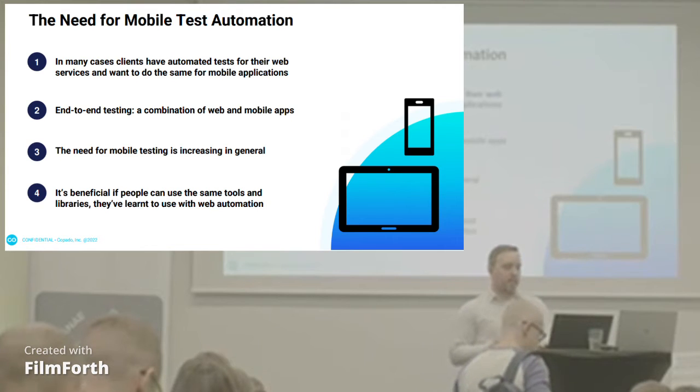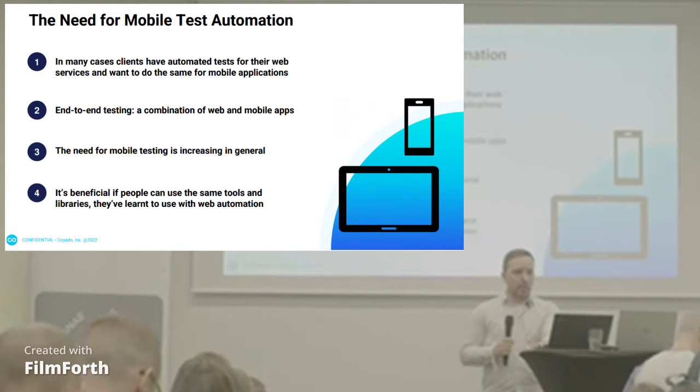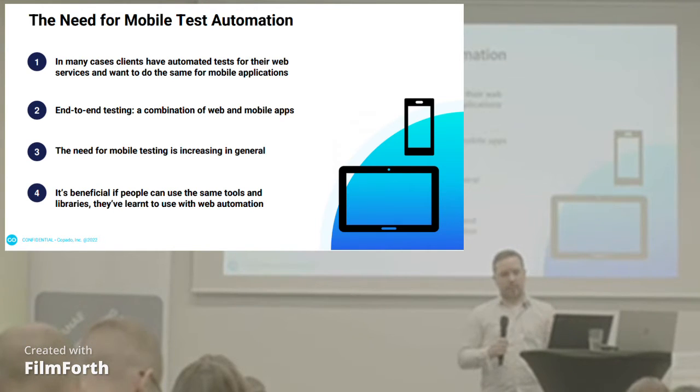And when the need for mobile automation comes, it would be beneficial to use the same tools that have been used for web testing also, so that it doesn't require so much expertise to move from web to mobile.